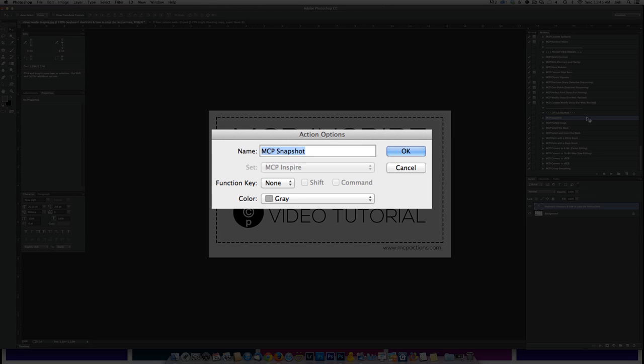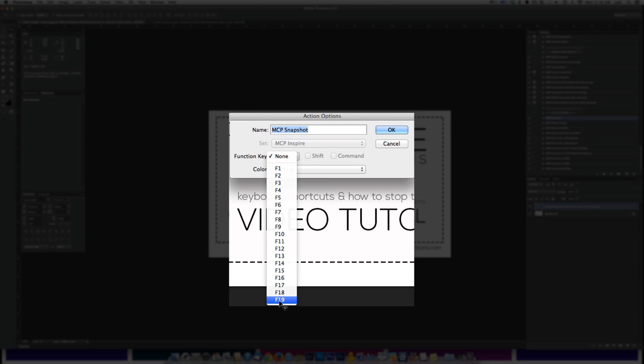When you double click, you'll see that it pulls up a box that says the name of the action. So this one is MCP Snapshot, and it's set to a function key, which right now says none. So we're going to go ahead and drop down, and we will set this to a function key.